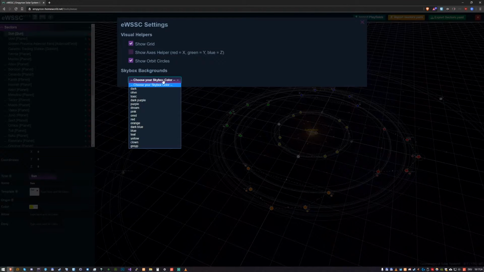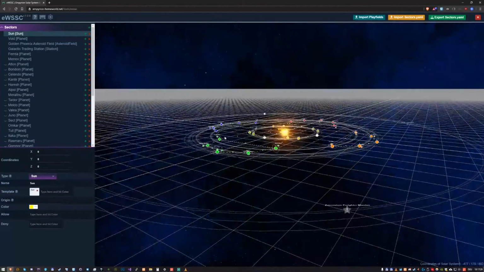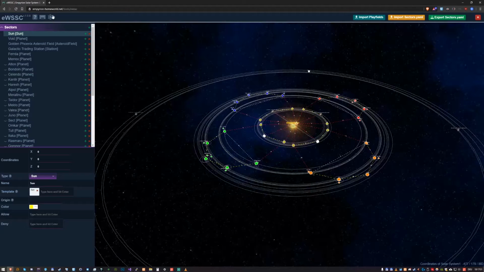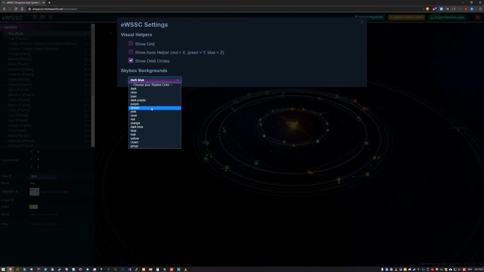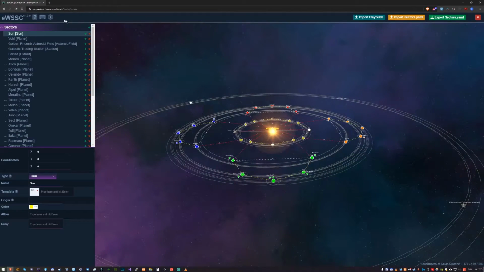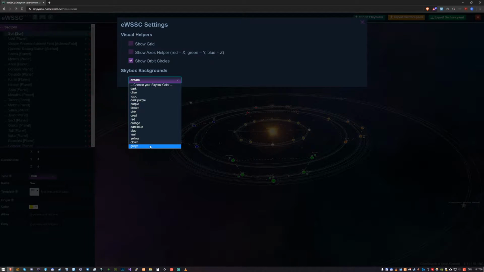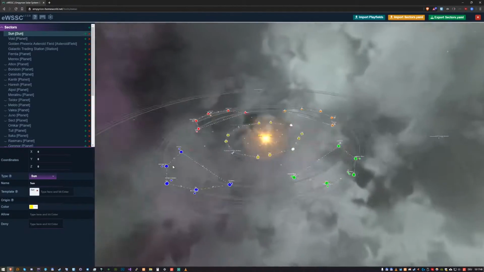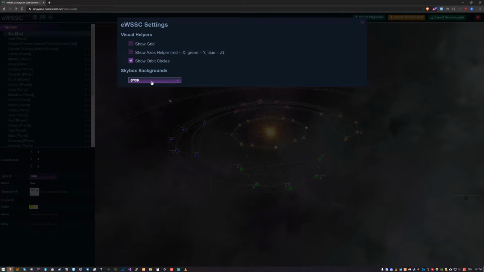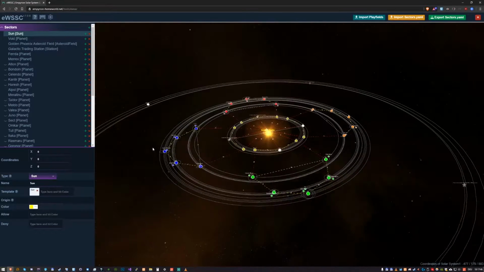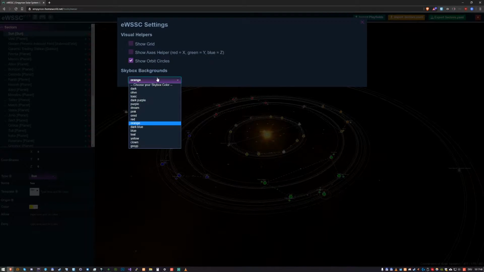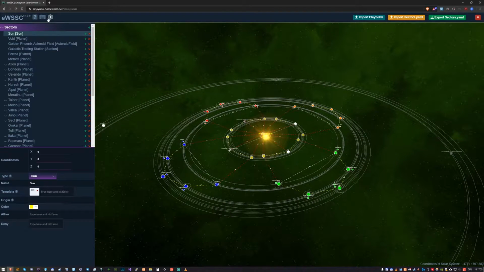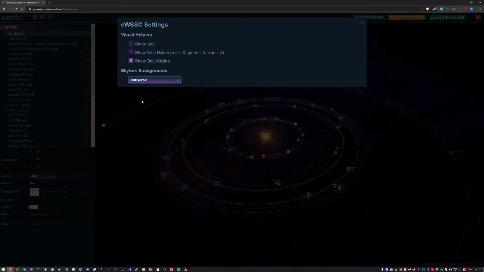Last but not least, I implemented 16 background nebulas, which might just be appealing for you if you're working a long time with the tool, and whatever fits your eye, your style, you can choose it here, or let me know what color you want instead. Okay, so let's switch back to default dark purple.